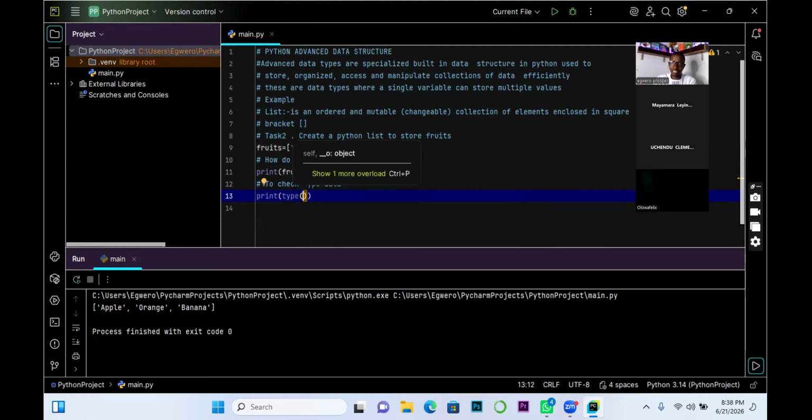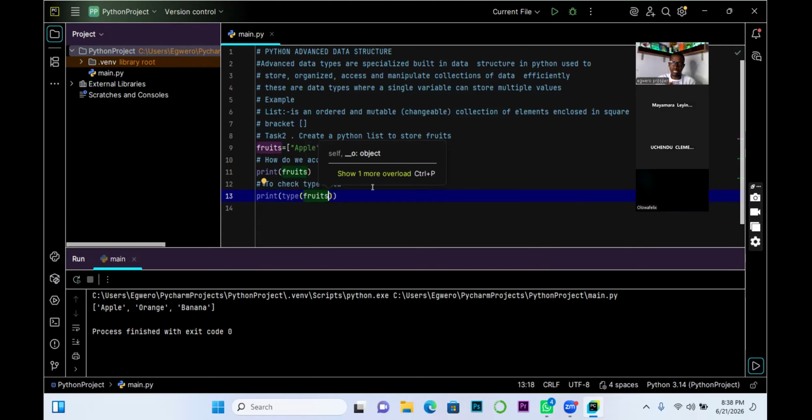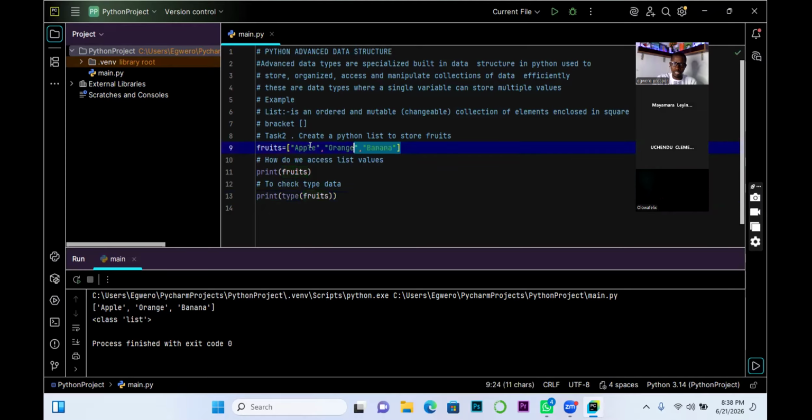Just like you are nesting a sub function in a main function. The main function here is print, and then the type is inside. Then you pass the name of the fruit inside it. So you are saying that after checking the type of data it is, whatever output you have, give it to print to display to the user. If I run this code now, you see that it outputted list, which is just a confirmation that this particular code structure is a Python list. And it is used to hold multiple values.